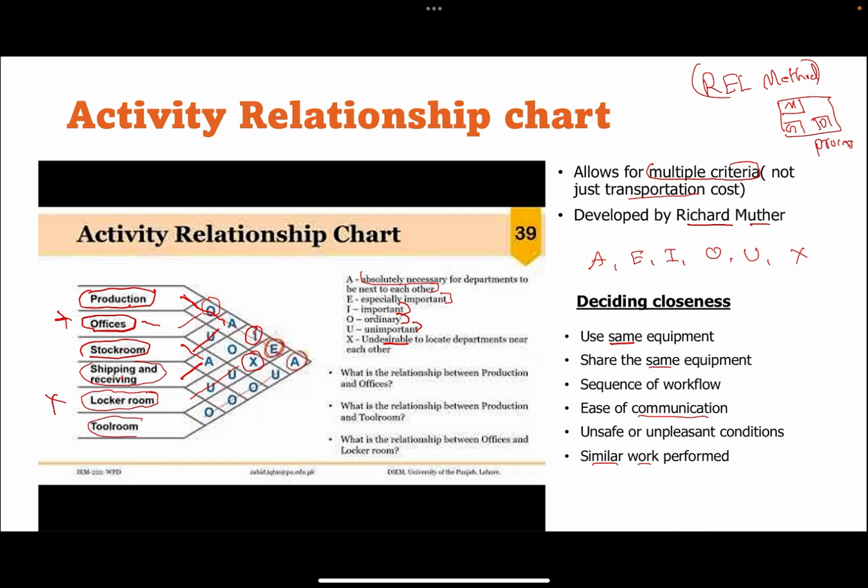And what about tool room and offices? You can see that it is unimportant, not at all important. That is obvious, because tool room and offices need not be close to each other. But what about tool room and production? You can see that it is A, absolutely necessary to place the production and tool room next to each other. So this is how we prepare the REL, that is the activity relationship chart. Based upon this chart, we will place the departments.